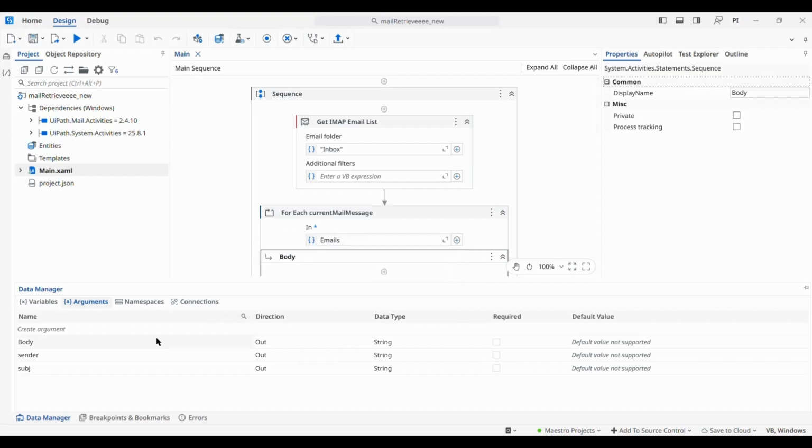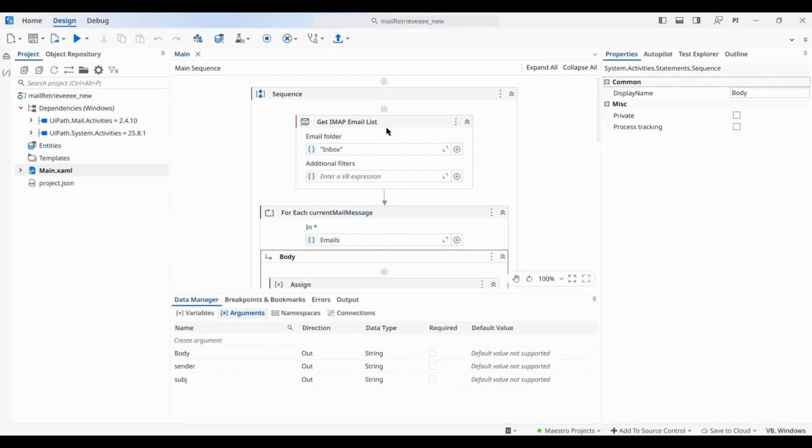So just for that, I'm separating the body, sender and the subject from the mail. To retrieve the mails, just use the Get IMAP Email List activity, which you can find in Activities. In Gmail or in Microsoft Outlook, on the left side you will see multiple folders. So I'm just using Inbox here. If you want, you can use some other.